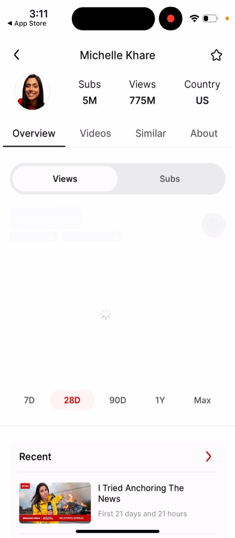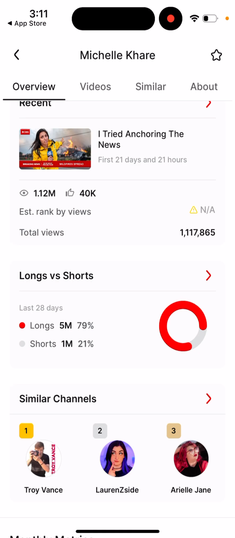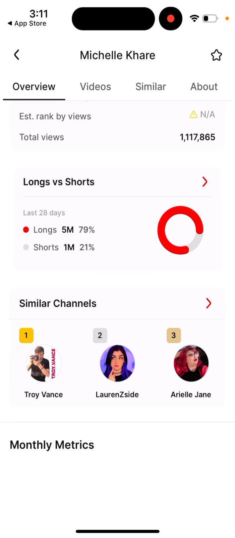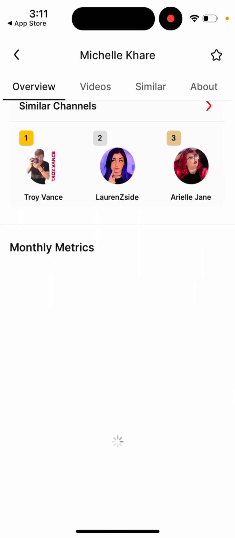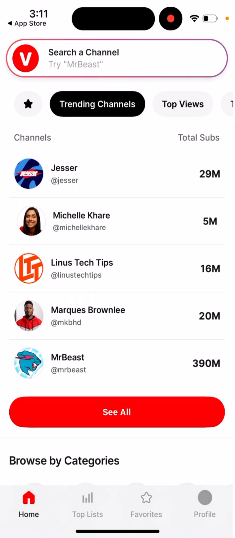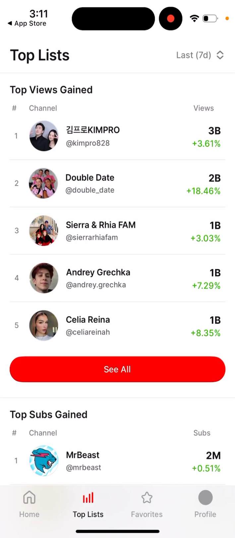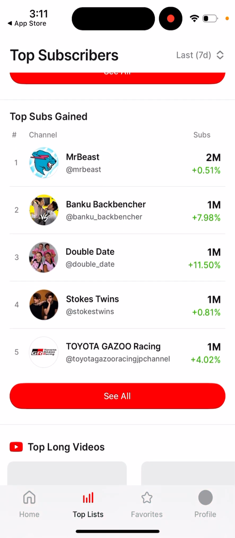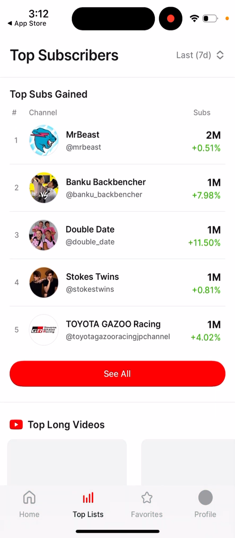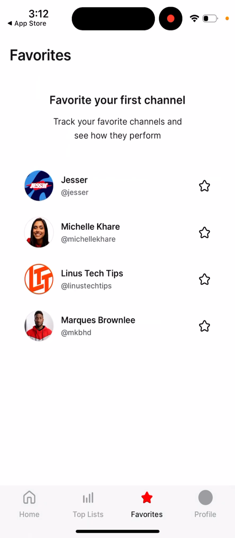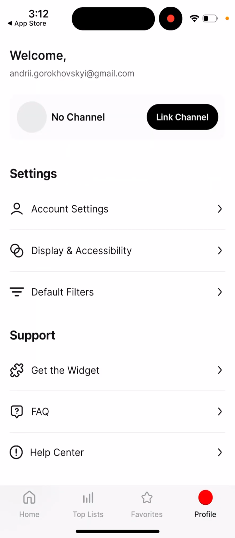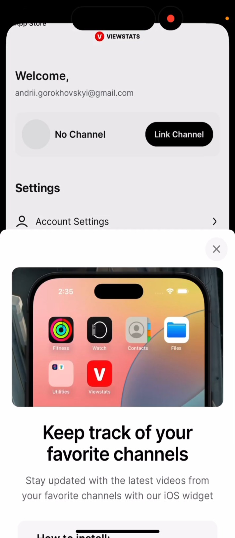You can see number of views, number of subs for each channel, launch with shorts, similar channels, monthly metrics. You can favorite it, search a channel. You can see top lists, top views gained, top subs gained in last 7 days, favorites. Then you can see your profile, and then you can just get the widget.